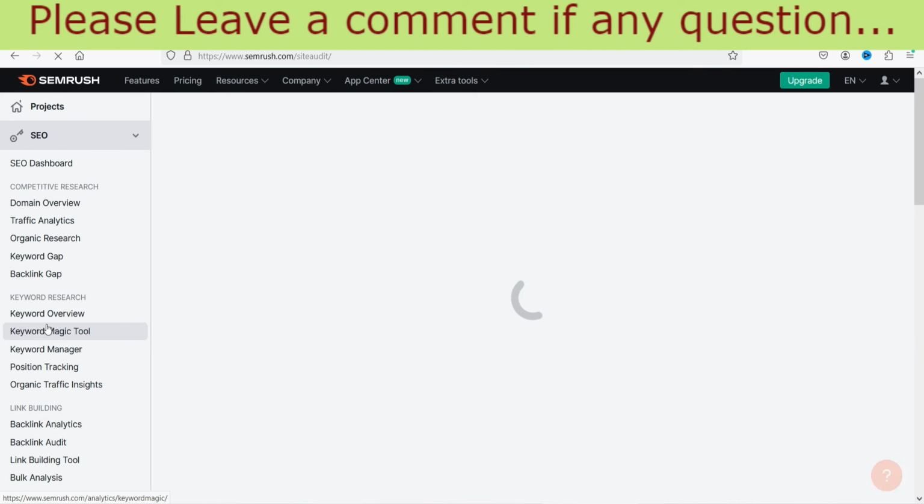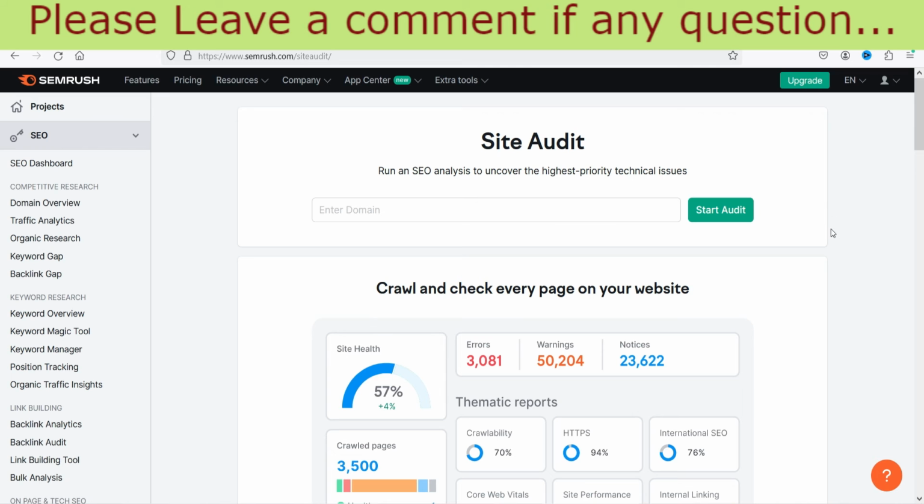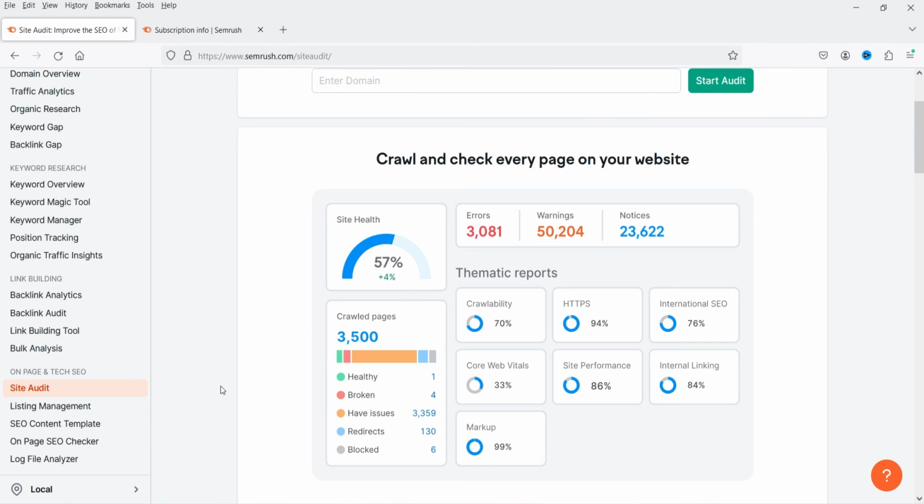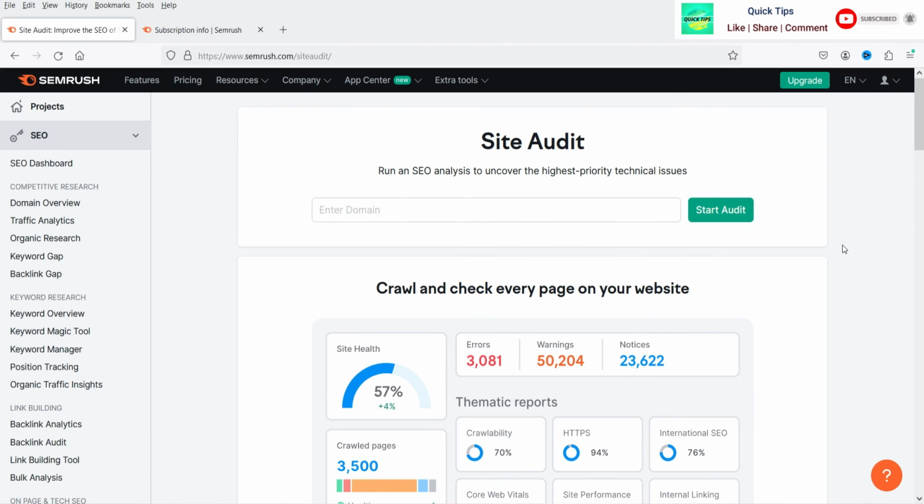Site audit is also available for free, so you can add the site and it will give you more information about the site. You will also get backlink audit, link building tool and bulk analysis. So right now the 10 search limit is over, so I cannot show you more than that. Now let me show you other ways to get access to the SEMrush tool.